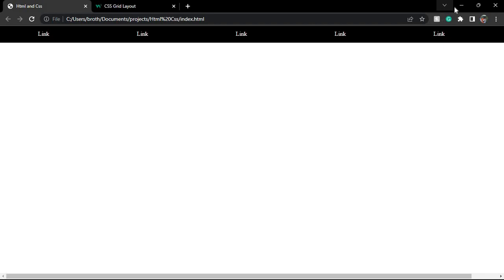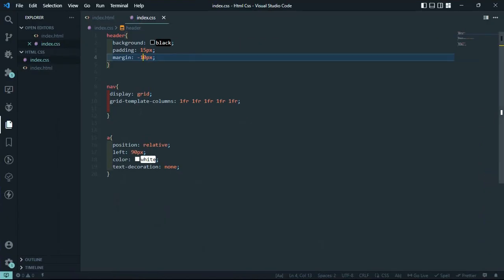So, come into here, and as you can see, we just added a padding. The padding just made it a bit bigger. Background black just made it black background, and margin just made it so the space was filled in. Here in the nav, we put display grid on it and gave it 5 1FRs, the same amount as the A tags that we have here, and that caused it to line up nicely and smoothly. And then here in the A tag, we just gave it a position relative and moved it to the left. And then here, we just made it color white and then took away its text decoration.